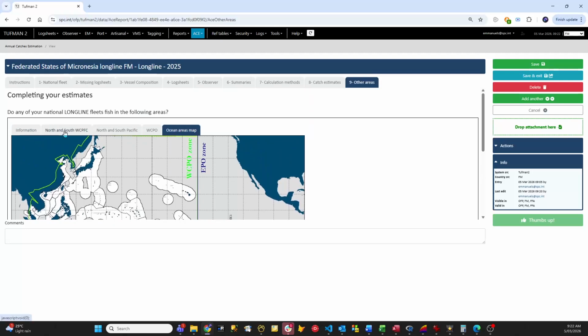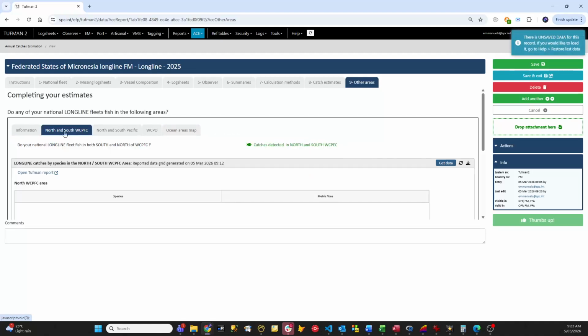So the first one that you will need to take care of is the north and south of the WCPFC. Again, if your national fleet is fishing in the north and in the south of the Pacific, the system will detect it, and it will tell you that catches have been detected in north and south of the WCPFC. For most of you, you will not get this green message, but you will get a message saying that the system hasn't detected catch in both of the hemispheres, and so you won't have to fill in anything here.